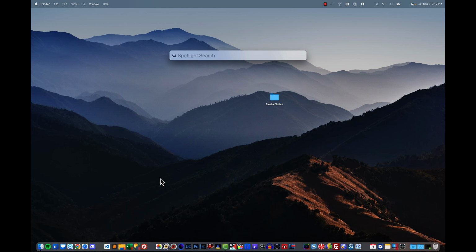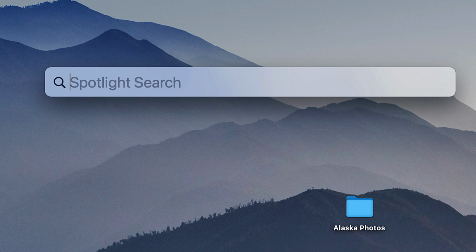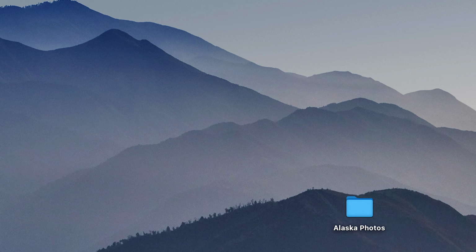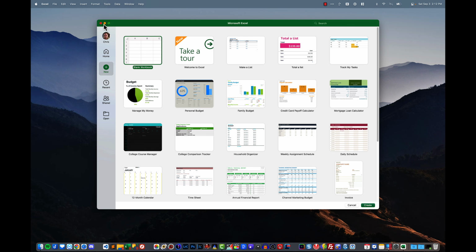Boom! That will open up what's called Spotlight Search, and then you can simply type the first few letters of the app that you're looking for. E-X-C-E, there it is, right there. Hit return, boom, and it's opening up the app in seconds. It's so much faster than having to go through the applications folder and hunt around for what you want.